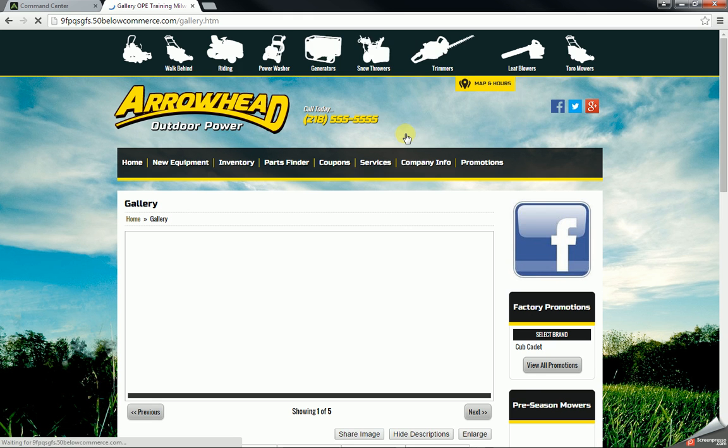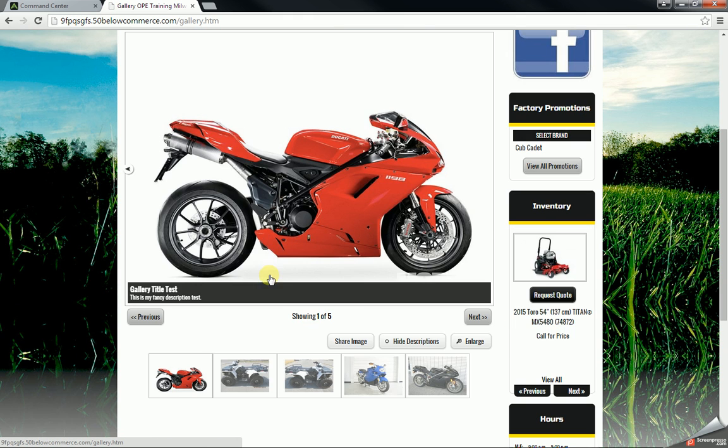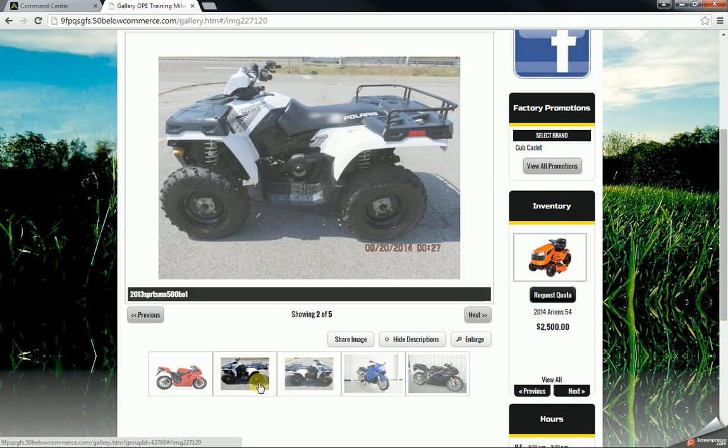So now when we get to the gallery page, photos will be organized in a nice gallery style format. It would put your image title below the image and your description as well. Then you can arrow through to check out the photos or go off of the thumbnail list down below.